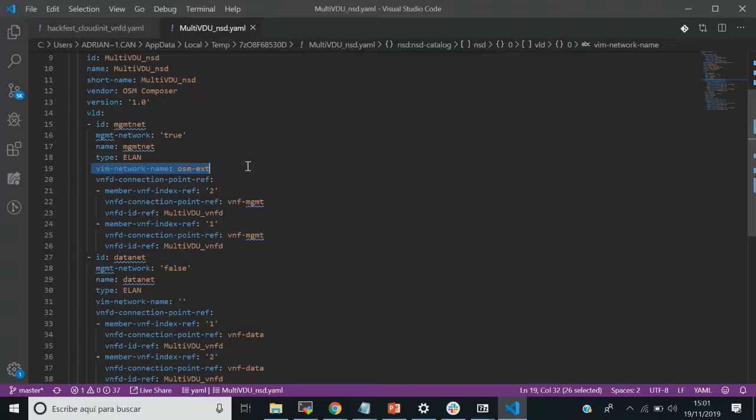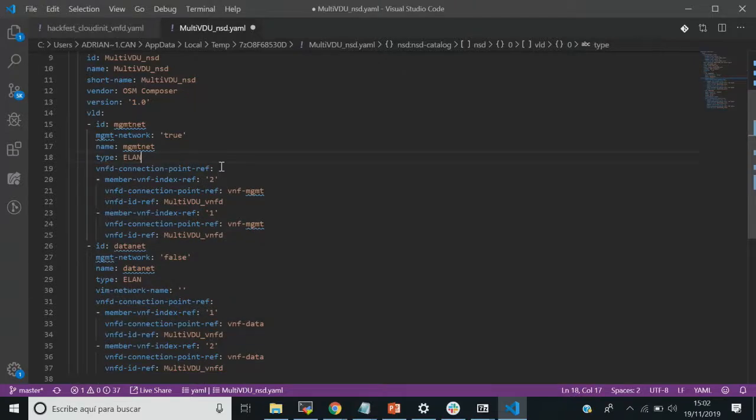Okay, a suggestion is don't add this field here. We can do this at instantiation time, because if you instantiate in another OpenStack that doesn't have this network, it won't work. So I recommend deleting this and using it at instantiation time, okay?